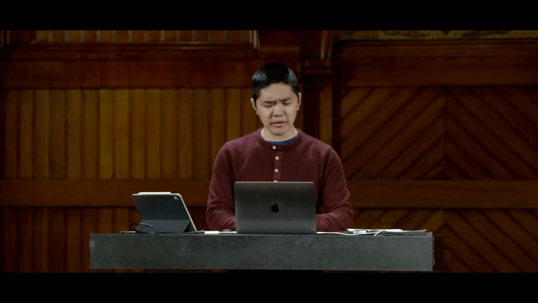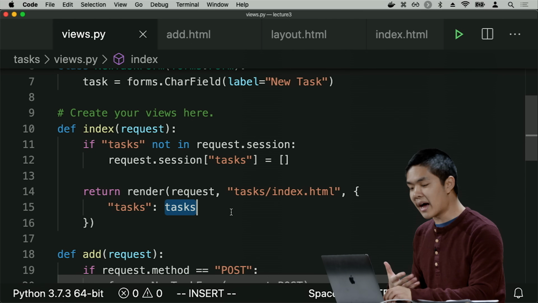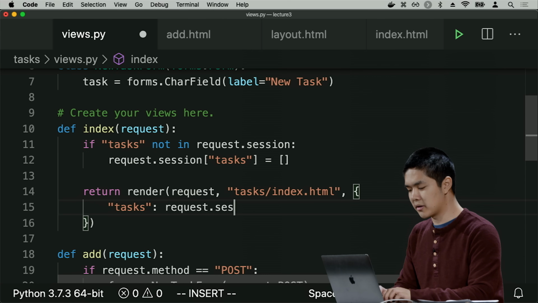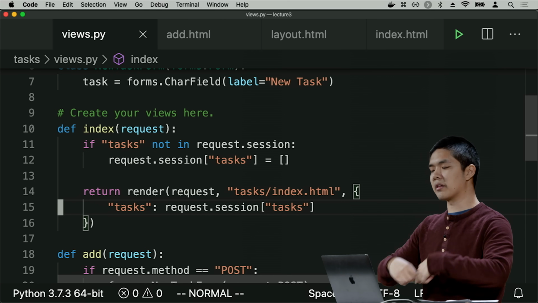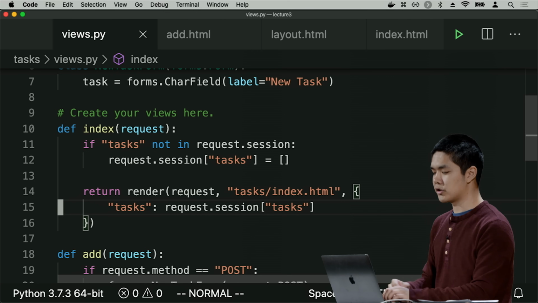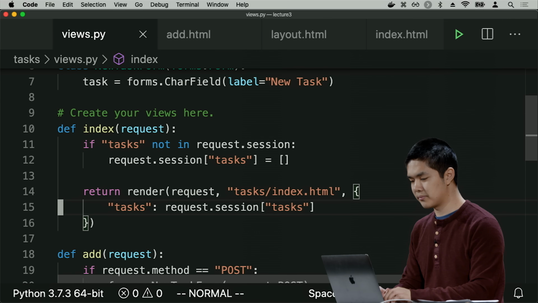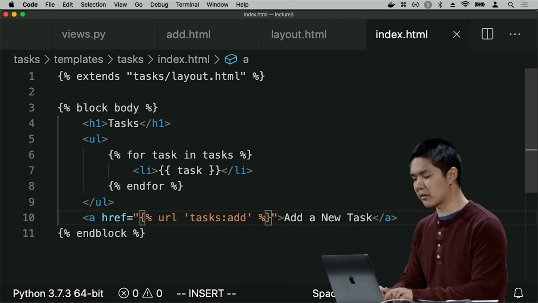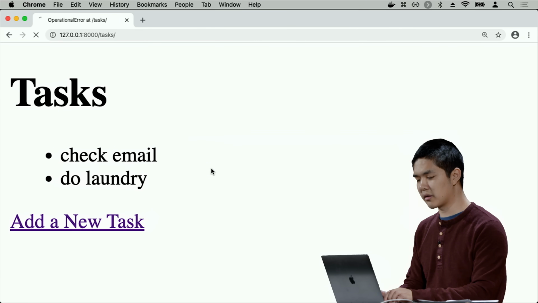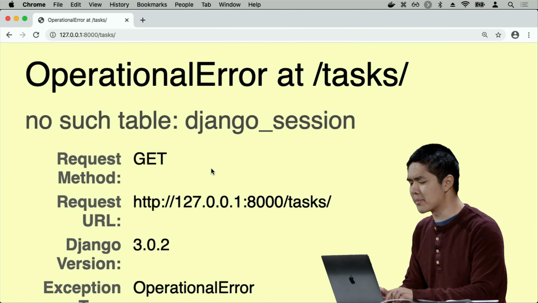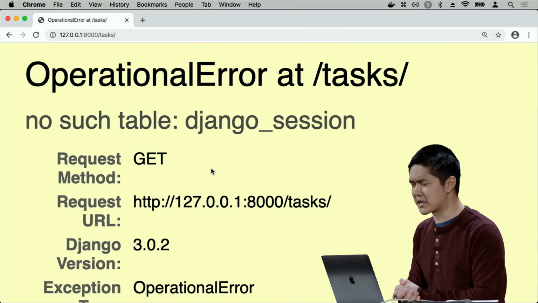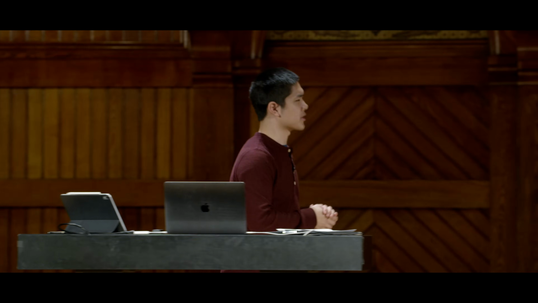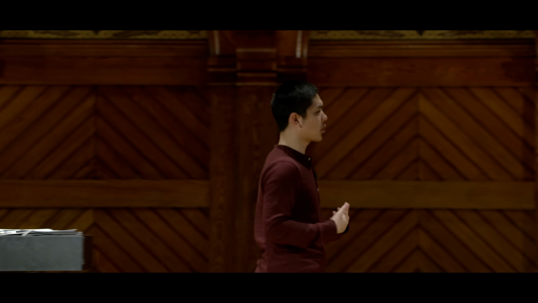And now, here in tasks, instead of rendering the variable tasks, which no longer exists, I'll render request.session tasks to pass in that list of tasks to this particular template. And now in index.html, we're still looping over that list of tasks. And now we'll see if I go back to tasks, I see no such table Django_session. So this is a bit of a strange error. What's going on here? No such table Django_session.